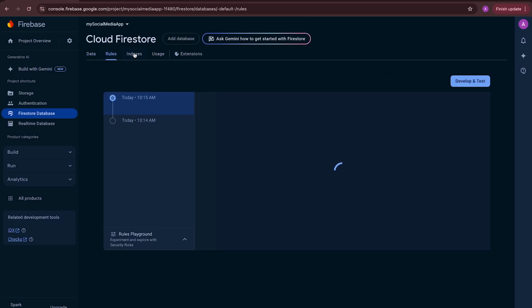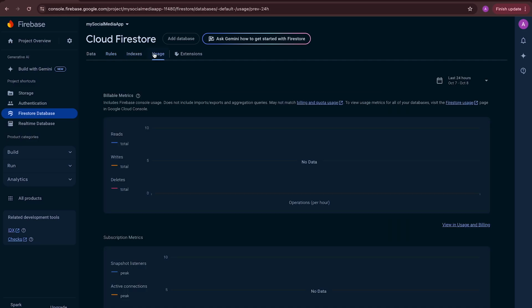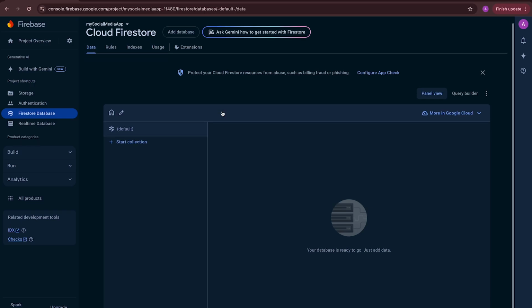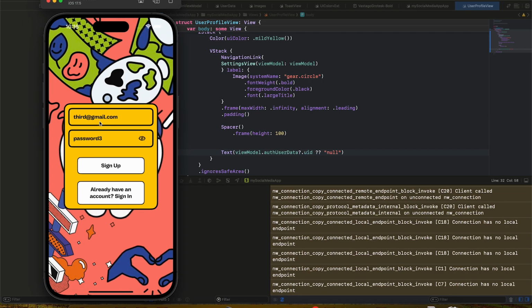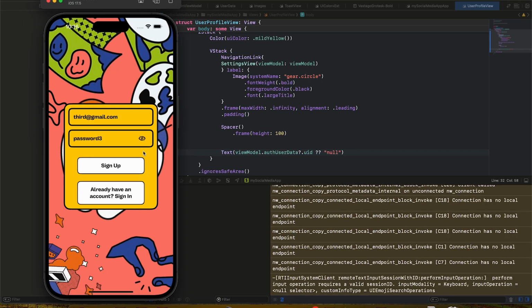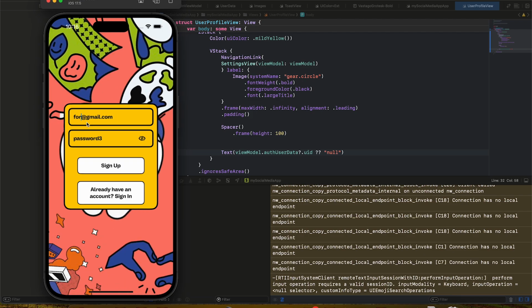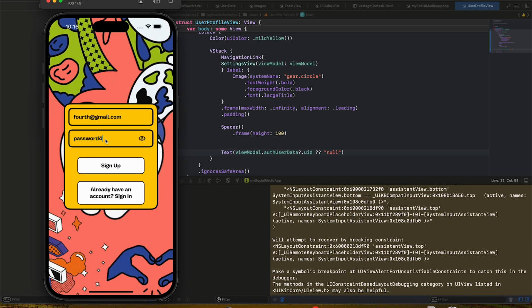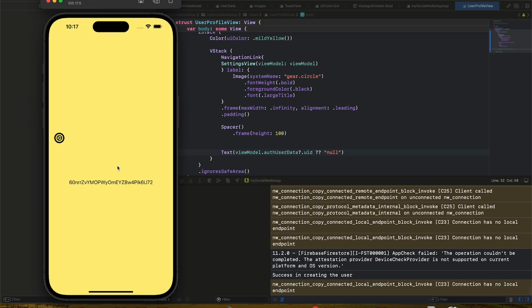Now hopefully it should work. So now this would be our indexes, usage. I don't think we need to enable it or anything. Let's just do a sign up with a new email, because authentication will give us an error now because it has already been registered. So let's do password 4. We do sign up and it works.